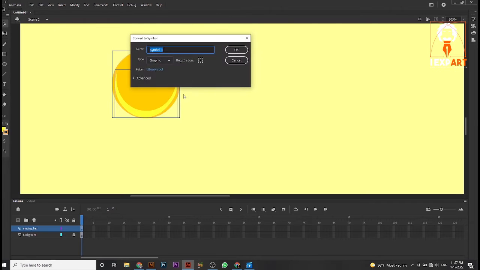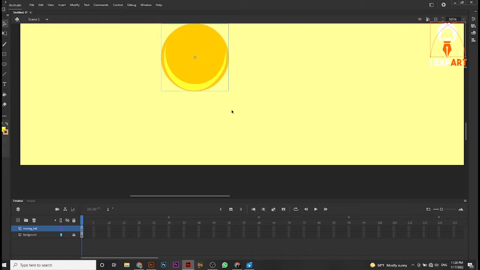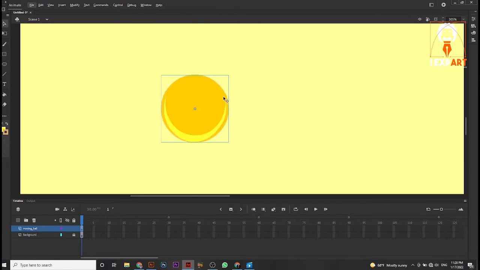Now make it a symbol. Press F8 for the symbol, and always remember, when you make it a symbol, activate the graphics option. Here it will be movie clip or button, but you choose the graphics option, and here that's the midpoint. Choose the midpoint and then okay. So now it's in graphics mode, the symbol mode.